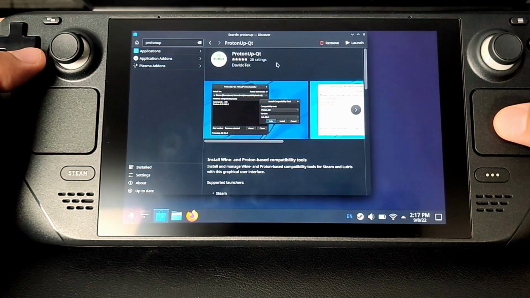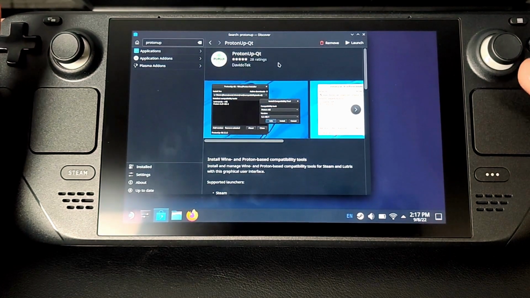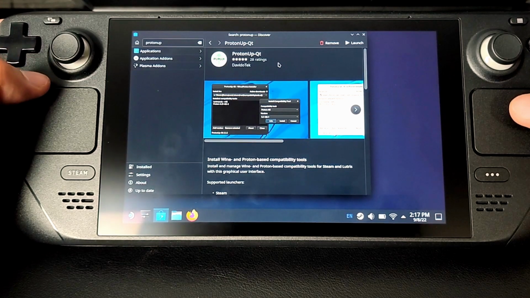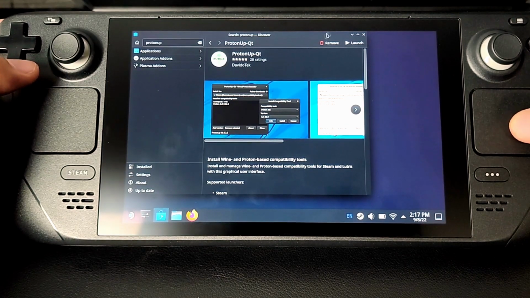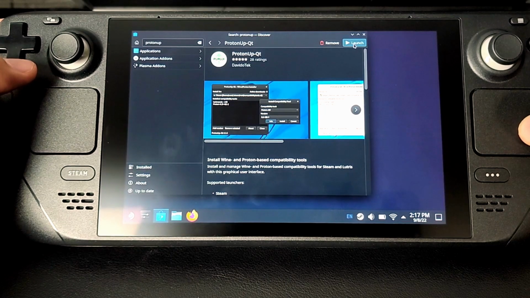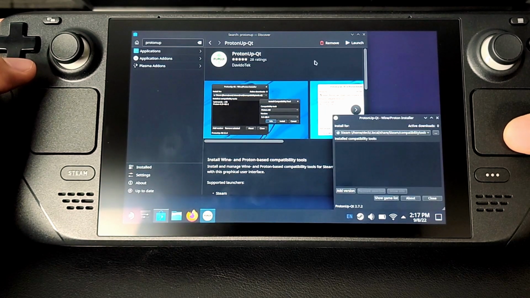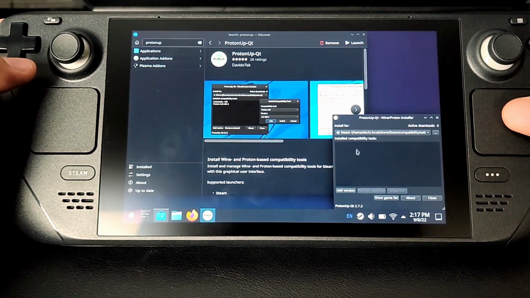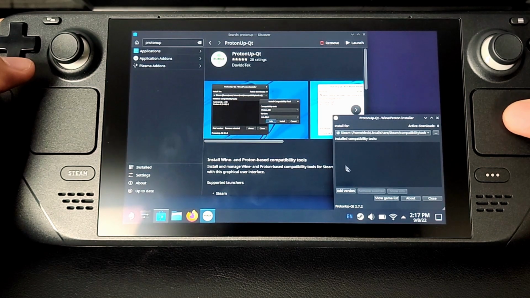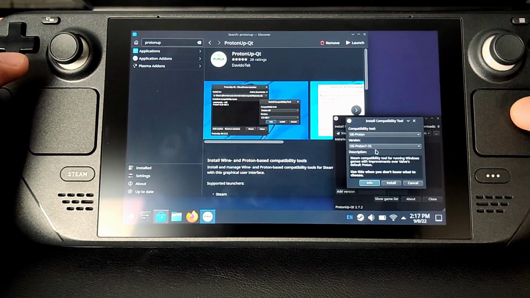The way that you can do that is actually to research and find out which patch runs best for which game you're looking for. So we clicked on Proton Up. We're gonna go over here to launch, and then it's gonna launch this Proton Up QT. We can go down here, and you can see I have none installed right now. We're gonna go to add version. Now, depending on when you watch this video, you may see different versions here. The latest one is 7.31. So we're gonna go ahead and install that.